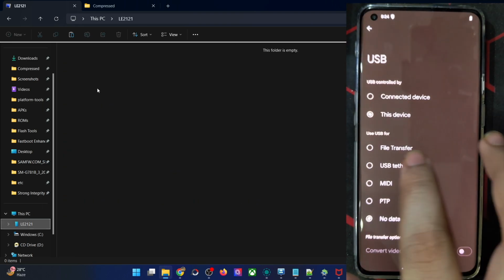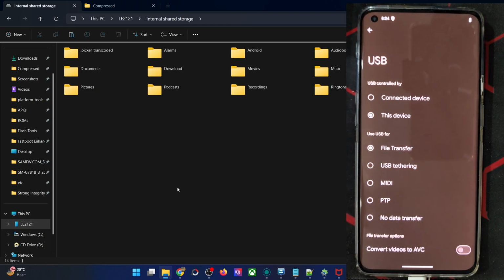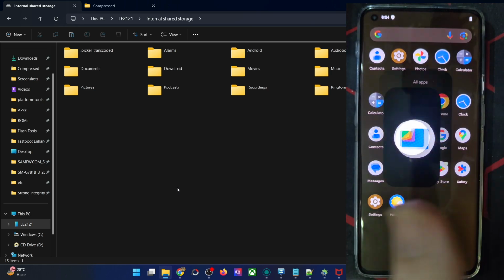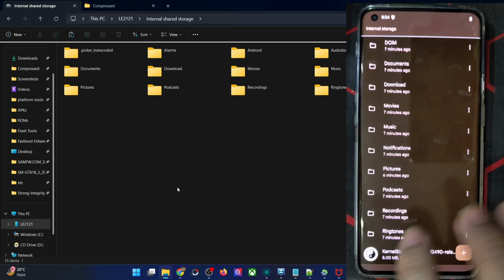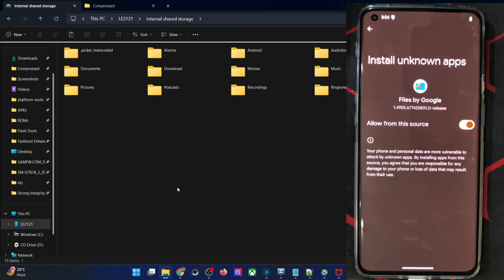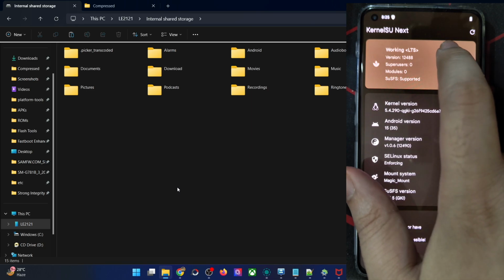So with that said, let's transfer the file onto our phone, the KernelSU Next, and let's launch the file manager app. So over here, got it, allow, got it, then the APK file is here, settings, allow from this source, install. And okay, one more thing, the app is installed. Now open it. So it's not working in the LTS mode, and even the SUSFS mode is supported as well.